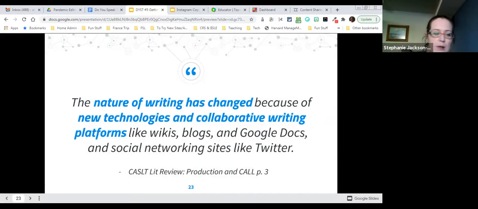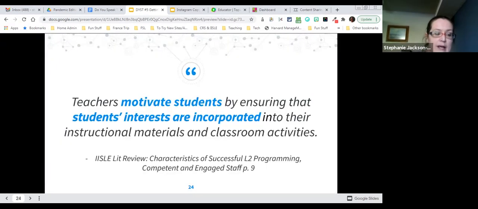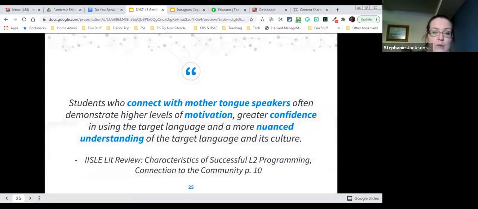If our goal is that students be able to use the language outside the classroom, then we need to acknowledge that the world outside the classroom has changed very rapidly, especially recently. And out there, we are engaging with written content in new and different ways every day. So by integrating these social medias and these new ways of engaging with language into our classroom, it's going to motivate students, right? And when we're motivating them, we're going to be improving their language learning.